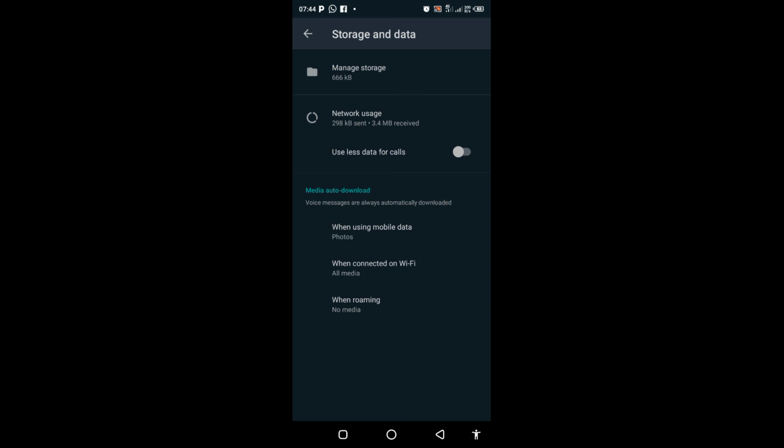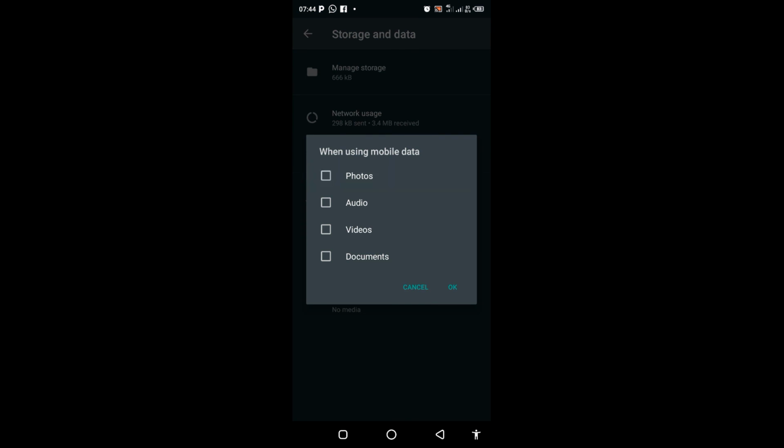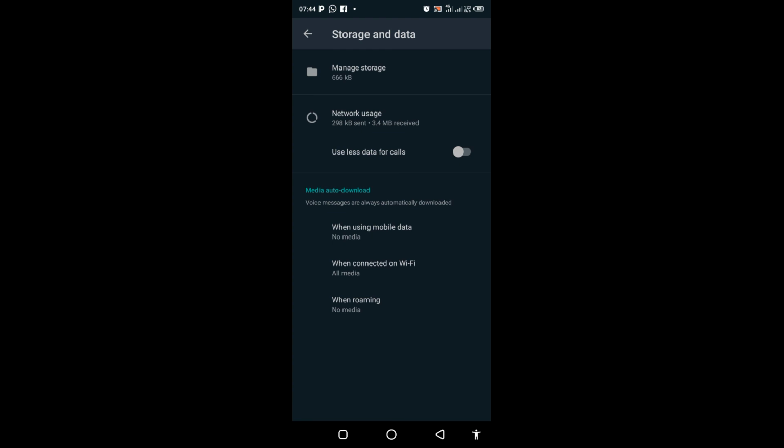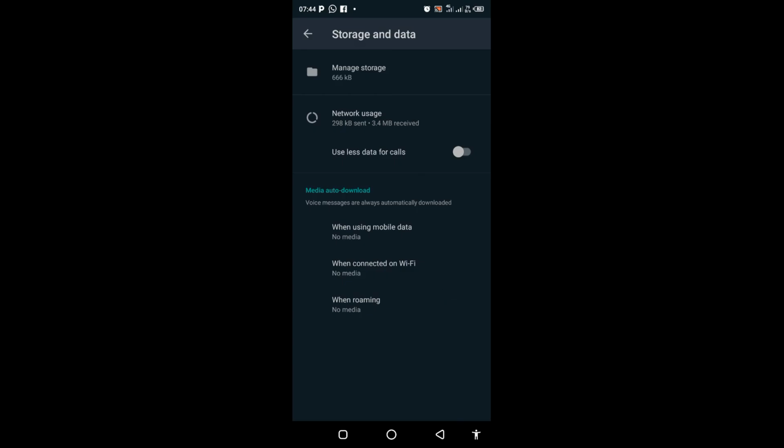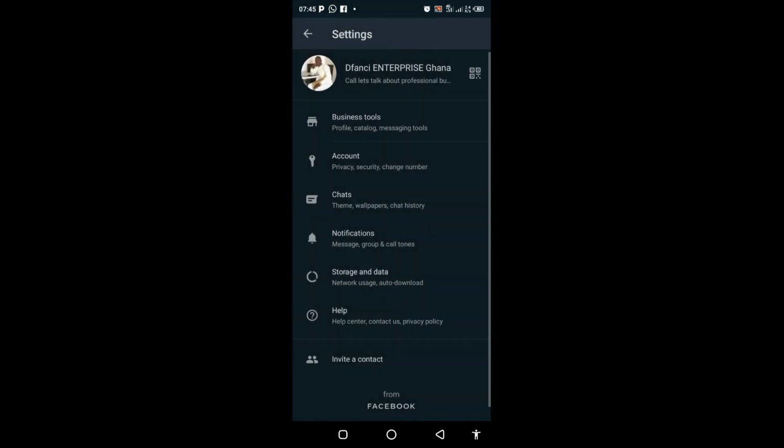Media auto download. Let's go here. I don't want WhatsApp to download anything on my phone. Close everything. No media, if I'm using mobile data. Nothing. Don't download anything for me. Now, if I'm using Wi-Fi too, don't download anything. I don't need it. I don't want any problem. When I'm roaming, nothing. So here, I can be in 20,000 WhatsApp groups. You can send 2,000 or 2 billion images, videos, audios, whatsoever. None of them will be downloaded automatically onto my phone, unless I click on it to download it myself.